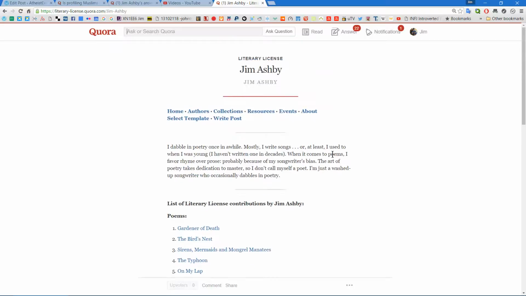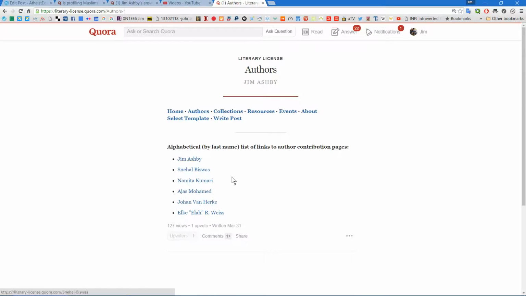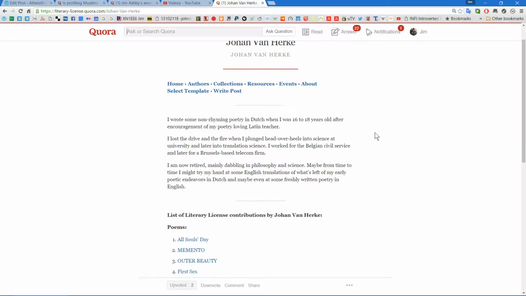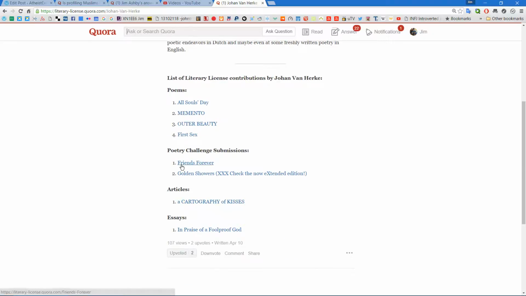Let's just do one more author. We'll go back to the authors page, and let's go with Johann von Herk. Here's his page. I forgot to mention that every author page has a menu across the top because it's a permanent page, and it has an area for a short, brief blurb about the author, and then the author's contributions. In this case, Johann has poems, poetry challenge submissions, articles, and essays.